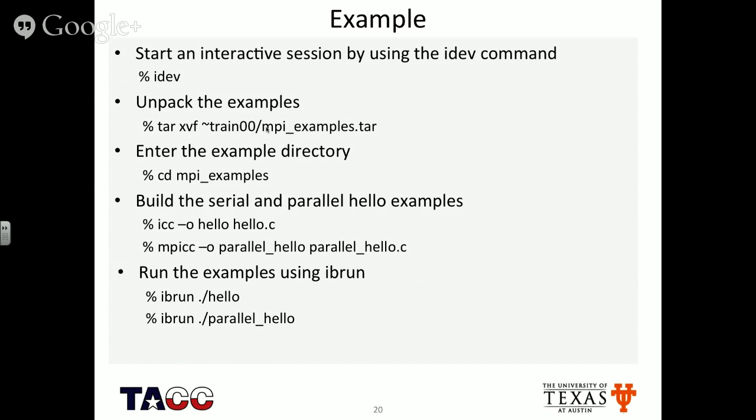Do we type it all? Yeah, he said. Type what? Yeah, go ahead. ibrun ./hello. The ./ is there because you don't always have your current working directory in your path. So if you type ./, it'll find it. There's a space between tar and X, and there's a space between F and the tilde. That's supposed to be another space.